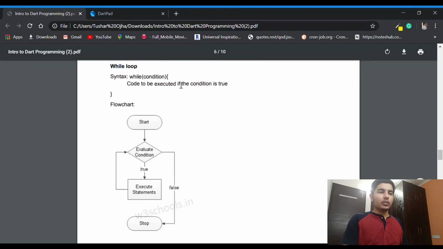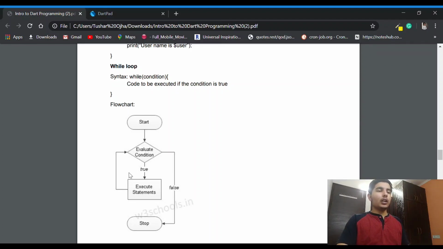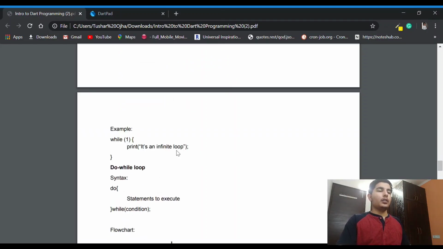Then if the condition is true, we are going to execute the code in the scope, and after executing all the code in here, we are again going to evaluate the condition. If the condition is again true, we are again going to execute the same code. So this is how the loop works. If in some case the condition is false, then we'll go out of this loop. So this is the flow chart of a while loop.